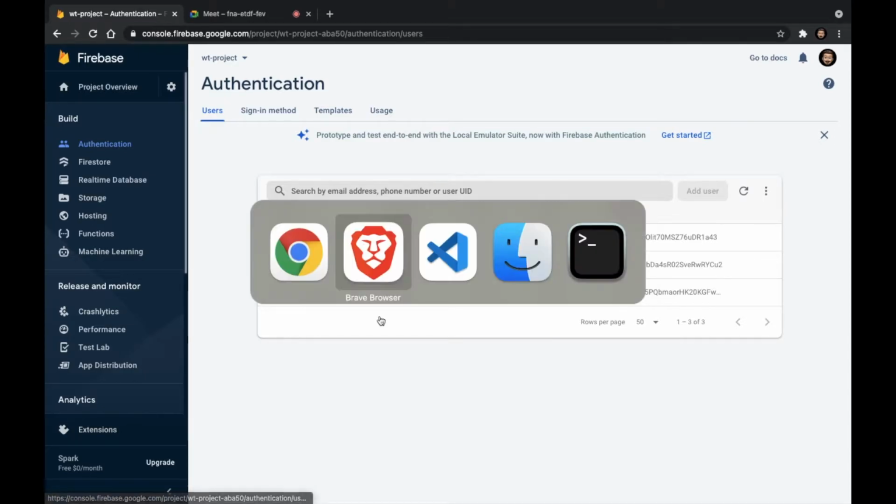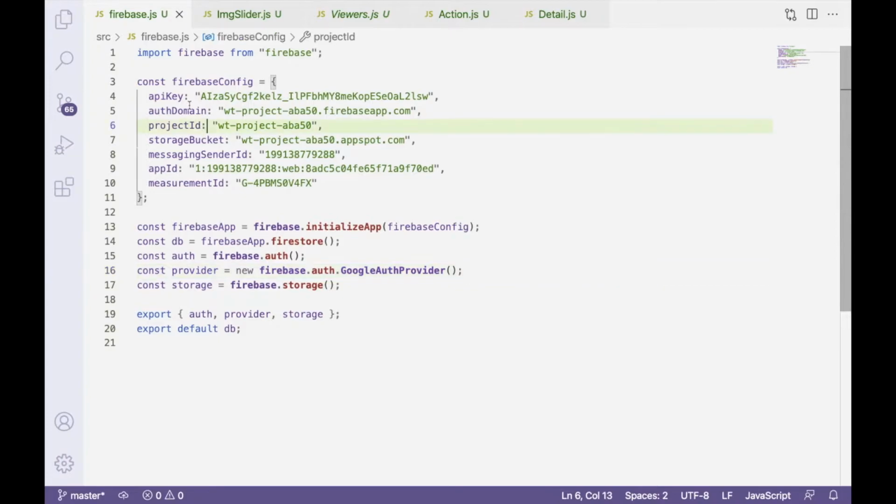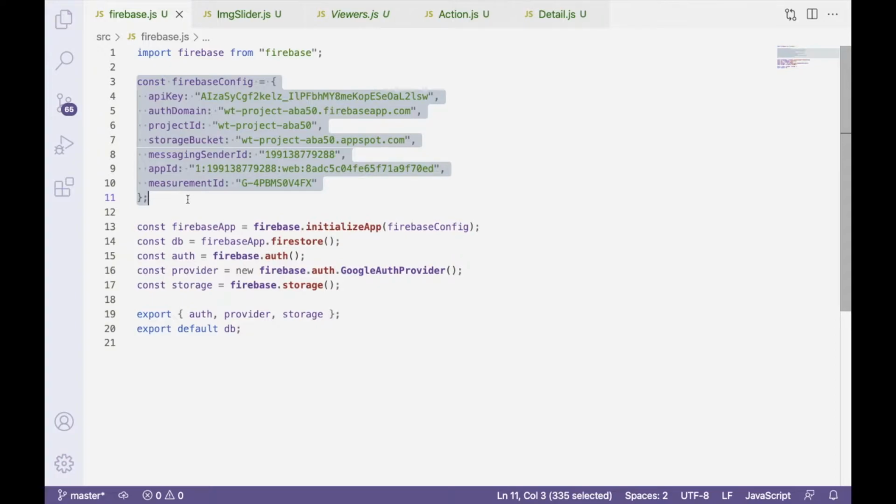In our project folder, we need to add a file named firebase.js. Here we paste the config variable from the Firebase console. After this, we initialize Firebase and set up authentication. Since we are using Google Authentication, we also set up Google Authentication Provider.